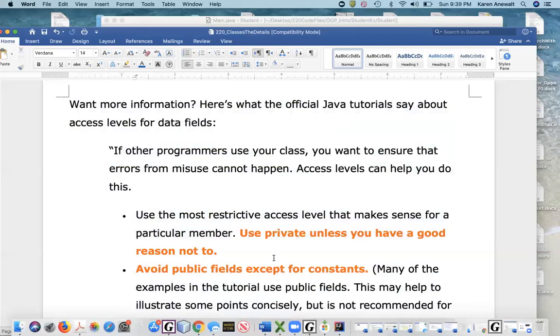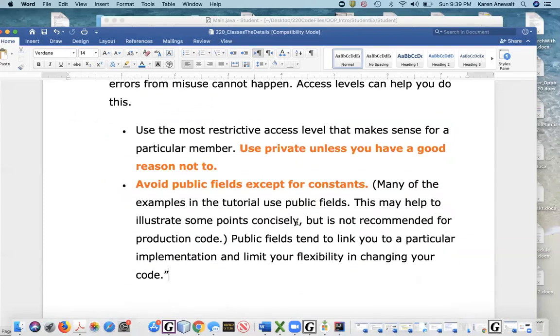And if you read their tutorials, they suggest that you use the most restrictive access level for a particular data member that makes sense. So use private unless you have a good reason not to. And definitely avoid public fields unless you're using a named constant. So in general, you want to try to make data fields private, but again, public is a good accessibility level for methods.